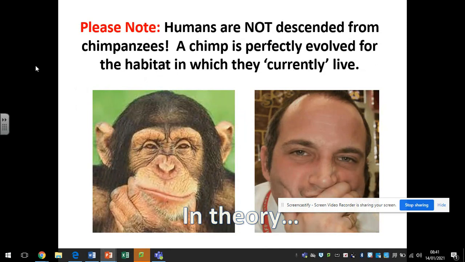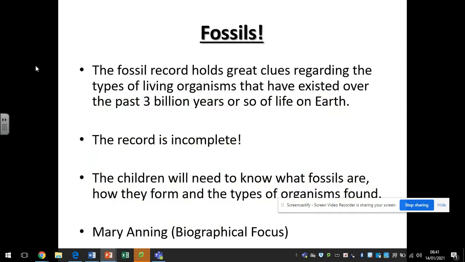So humans are not descended from chimpanzees. A chimp is perfectly evolved to the habitat in which they currently live. I say that in theory. We've all seen me when I've not had a shave.